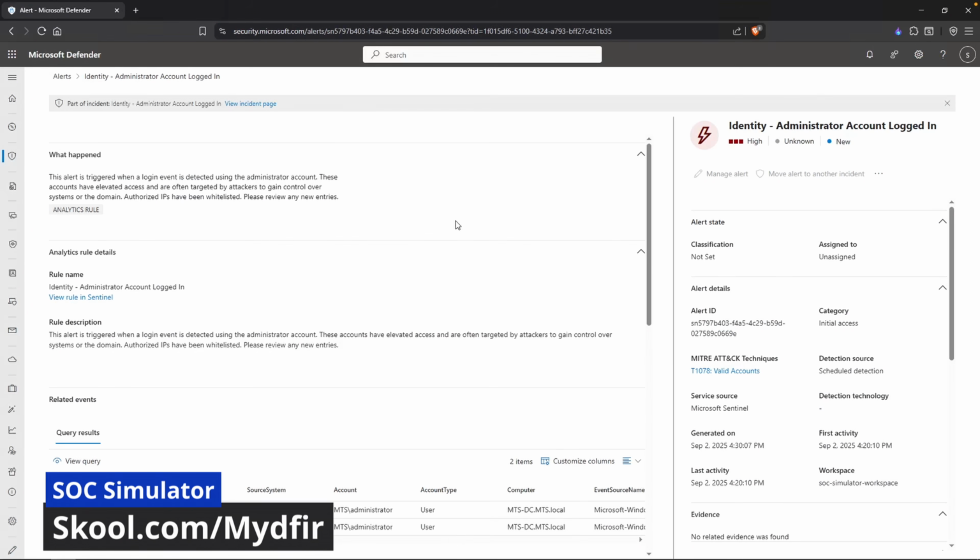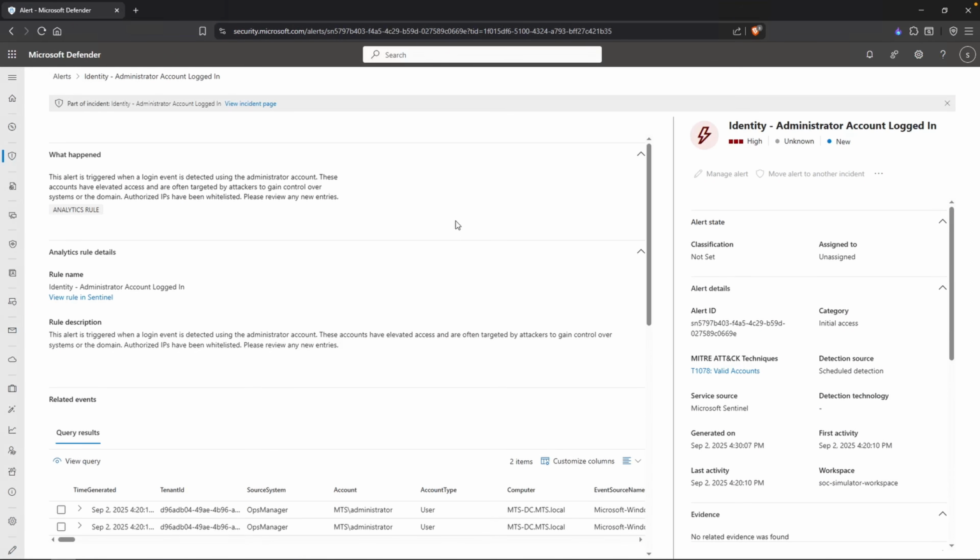So this right here is my SOC simulator over at the MyDFIR SOC community. Currently, I am dealing with an alert here that is called Identity Administrator Account Logged In. And right now, my goal here is to determine whether or not this needs to be acted on right away, or this can be put into a lower priority. So let's quickly go over the rule description here.